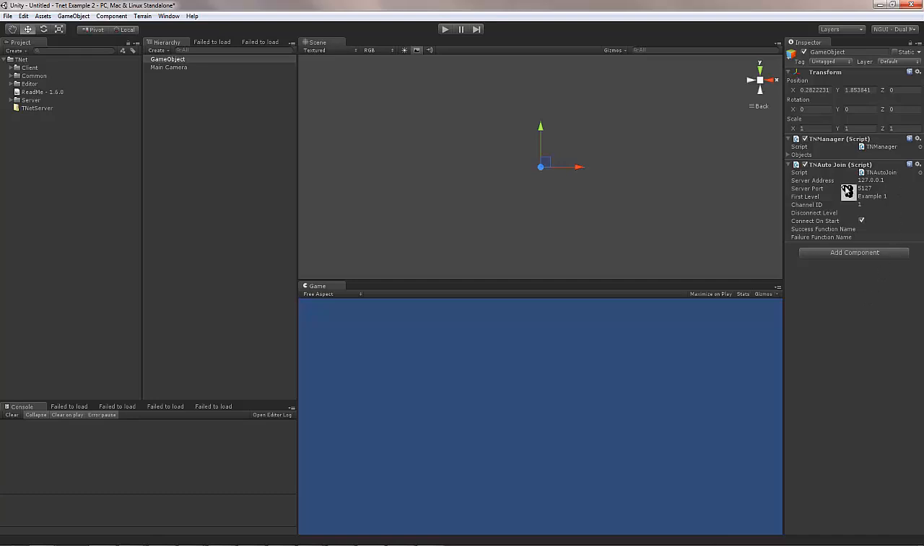In this case, I'm just using a local address, 127.0.0.1, which always points to the computer where this application is running. If you actually have a remote server, like for example on the Amazon cloud, you would replace it with an appropriate address. The first level that I'm going to want to load, I'm just going to call it game. Channel ID, I'm just going to keep it as 1, it's fine. On disconnect level, well, I'm just going to call it disconnect.